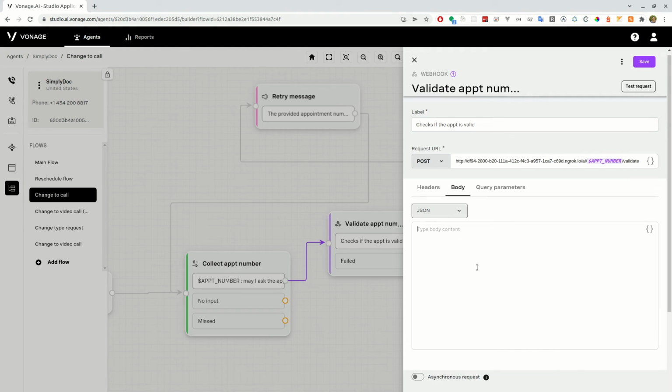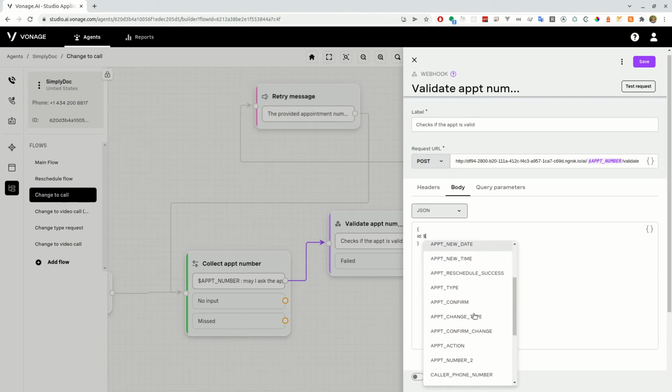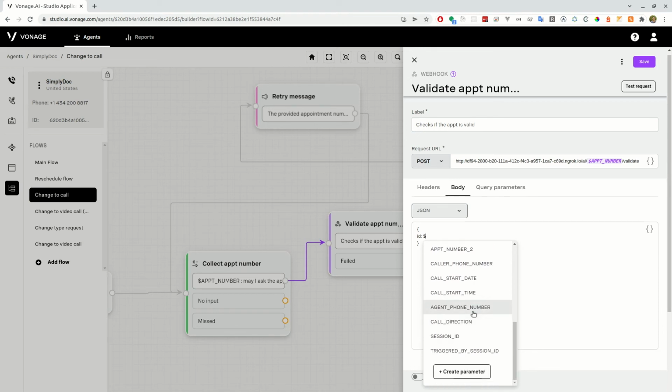Also in here in the body request, we can send the parameters, for example, ID. If we press the symbol, we will be able to send any parameters that we already have in the call flow, which is awesome.